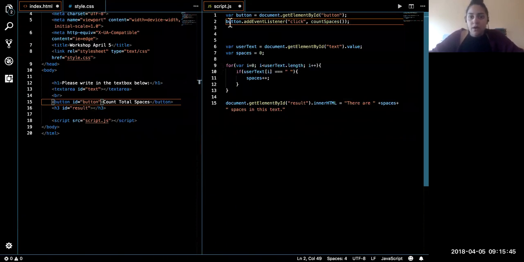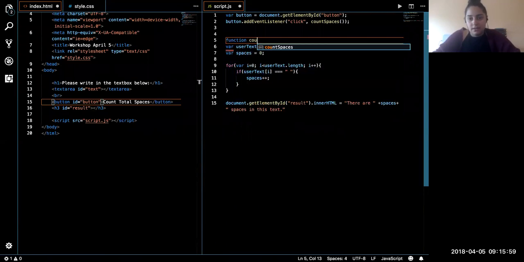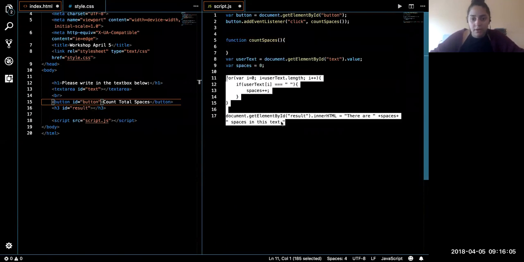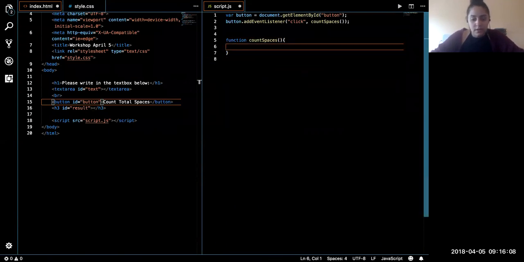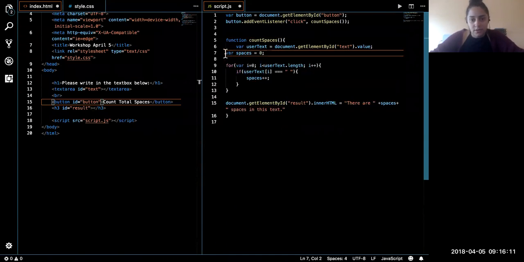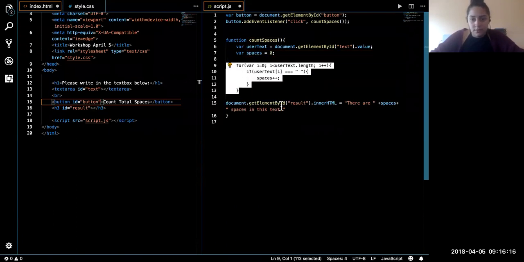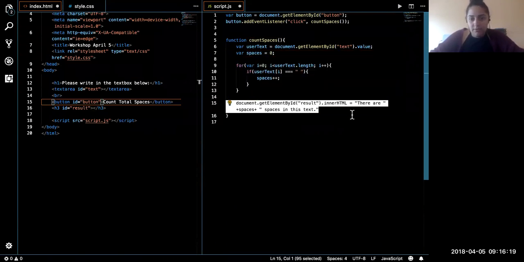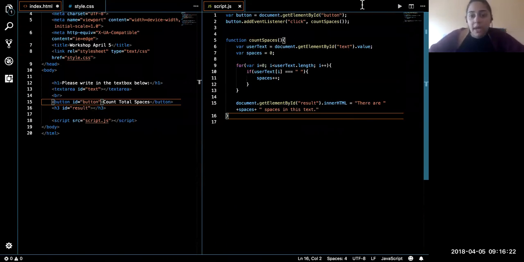Okay, so now the event listener is going to listen for a click. So once this button is clicked, we're going to perform the function countSpaces. So that means we need to create a function called countSpaces. And basically all we're going to do is wrap all this code inside this function. Oops. I'm real anal about alignment, so here we go. So this is one way that we could do it, right? So let's go ahead and test it out.